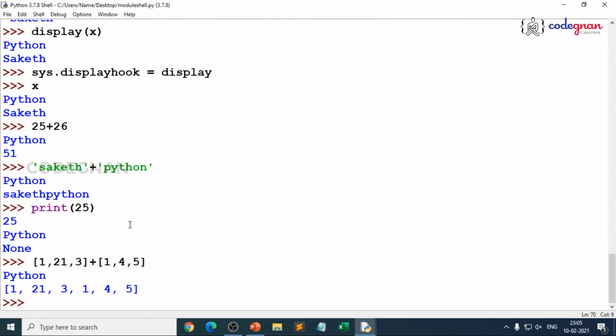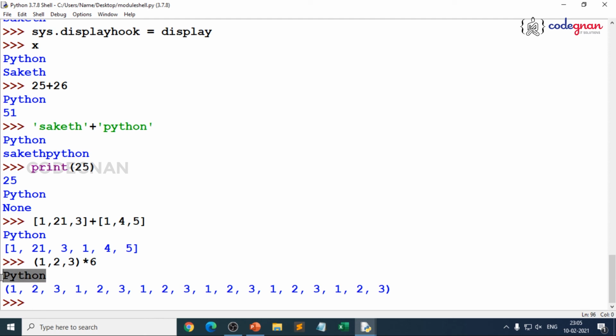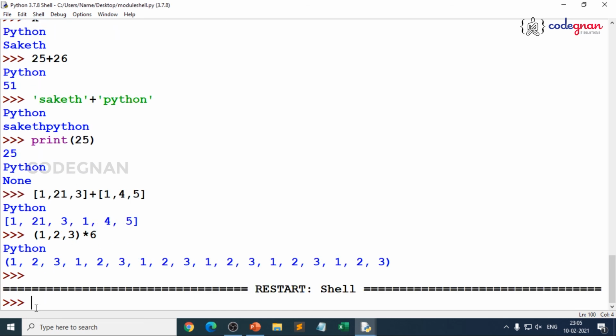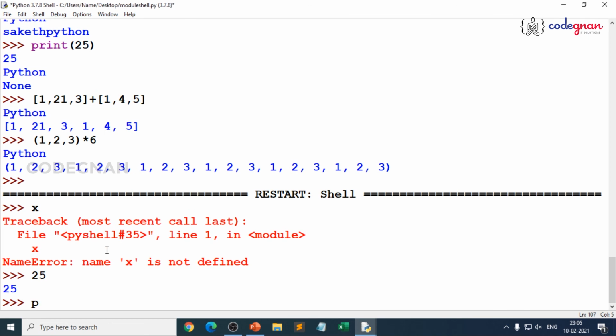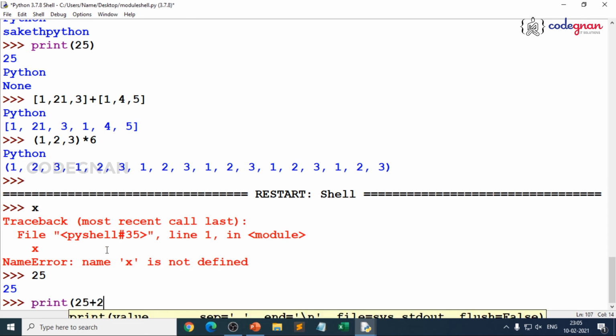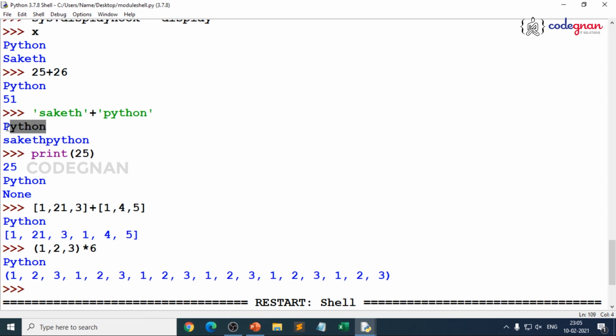It depends on user input, how the user tries to take it. Even if you try to repeat two tuples, whatever it is, it's up to you. Every time you get Python. So the only thing you should do is go to the shell and restart the shell. See, even if you call x now, it's a NameError because the shell is completely restarted. There is nothing to show as the result. You get 25, you get the same result, and you give print of 25 plus 26, you only get the exact result. You don't get the display hook.